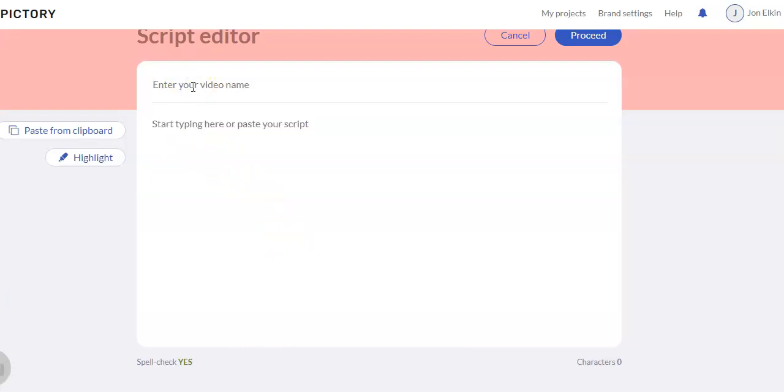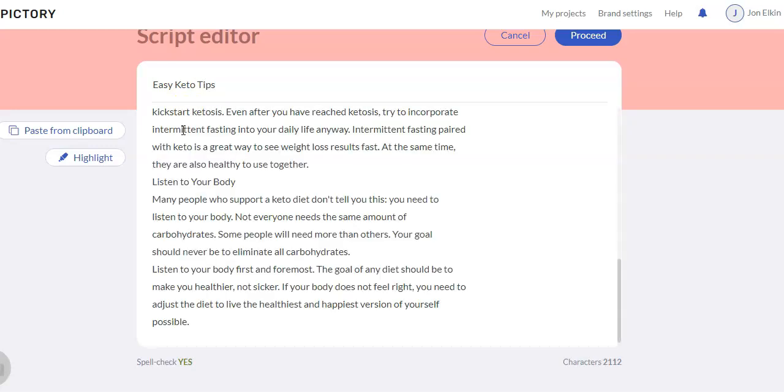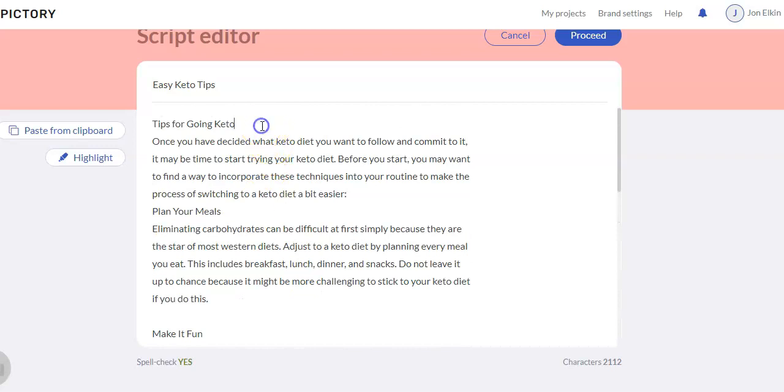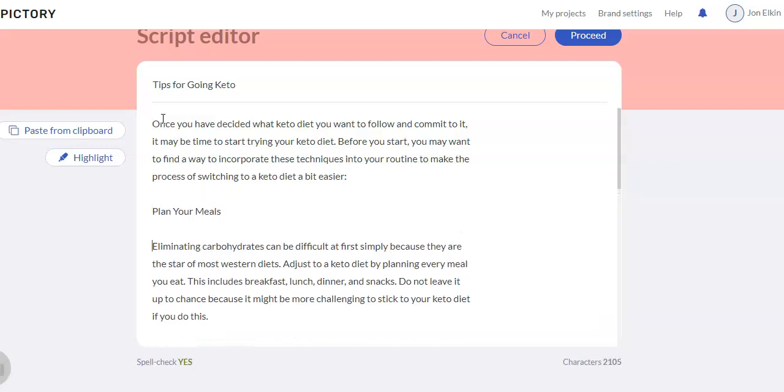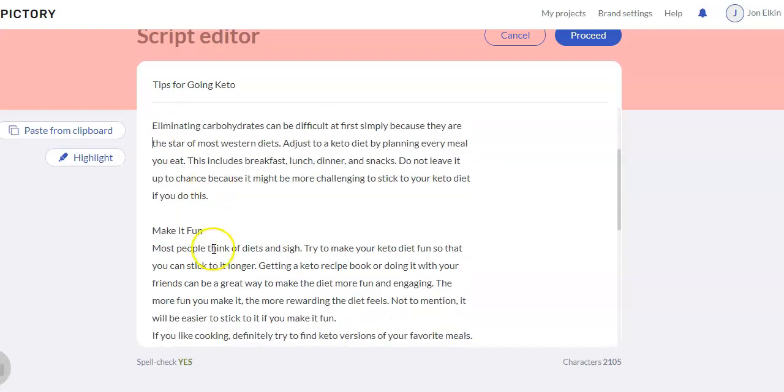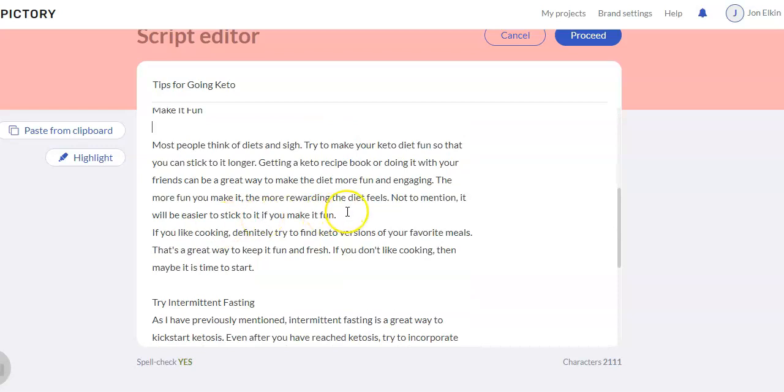So enter your video name. We'll just call it Easy Keto Tips, and then you can either paste it in, which is what we're doing, or you can start writing it. So let's actually call this the title of our video, Tips for Going Keto. Okay, and so again, here's where you could break this up a little more if you want. So this is obviously a section. Pictree will break this down more, but you can do a little editing up front as well.